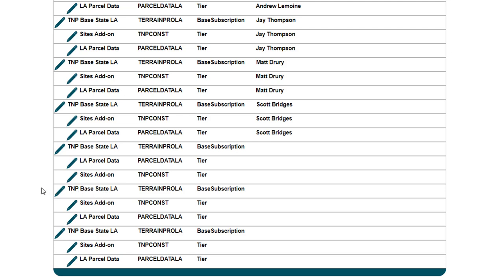So for some users, you may just purchase the base subscription with no additional modules, and you may have a few subscriptions that have additional modules tied to them. So you just want to make sure you have the correct subscription for that user if you want one that doesn't have any additional modules for this particular user.